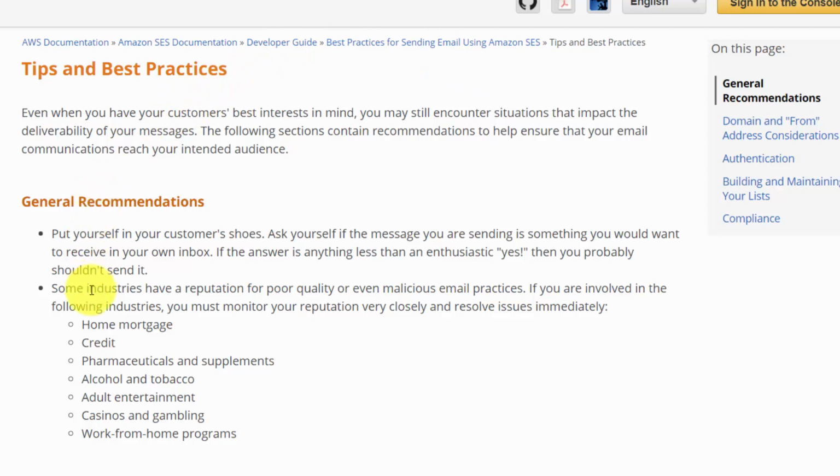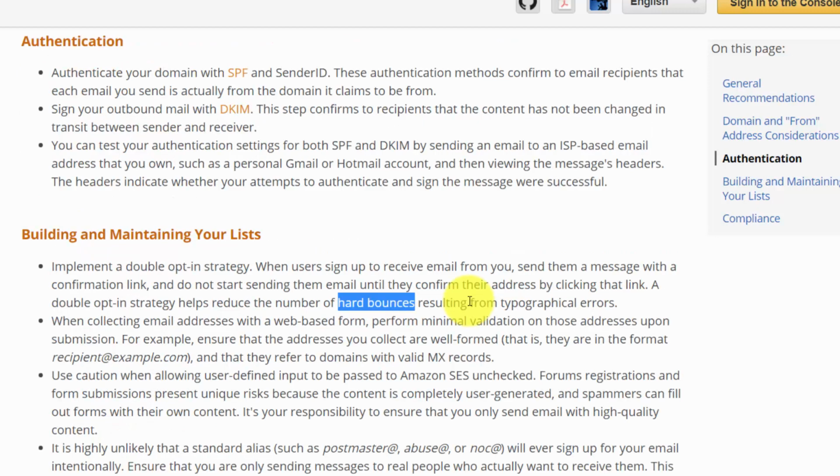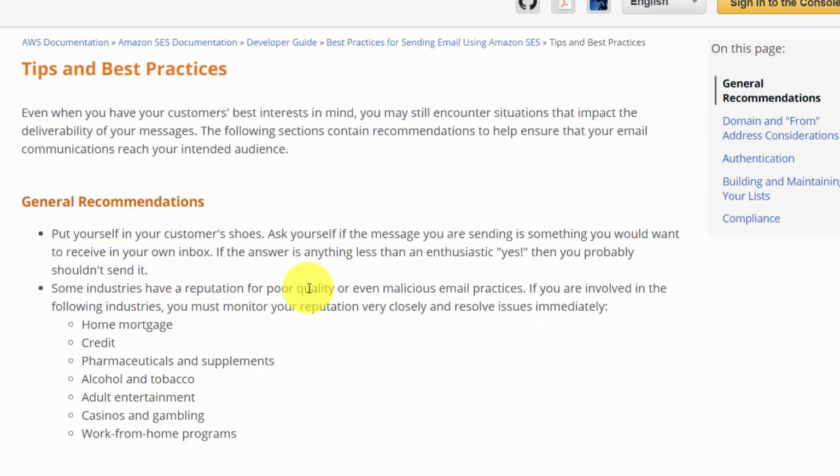Now, in its tips and practices, although it does not prohibit these particular industries, they do associate these with poor quality email experience: home mortgage, credit, pharmaceuticals, alcohol and tobacco, adult entertainment, casinos, and work from home programs. One of the things the company is monitoring is hard bounces from your email sending. So to remain within the acceptable use guidelines, you'll want to make sure that you are well within these tips and best practices in case there's a problem with one of your emails.